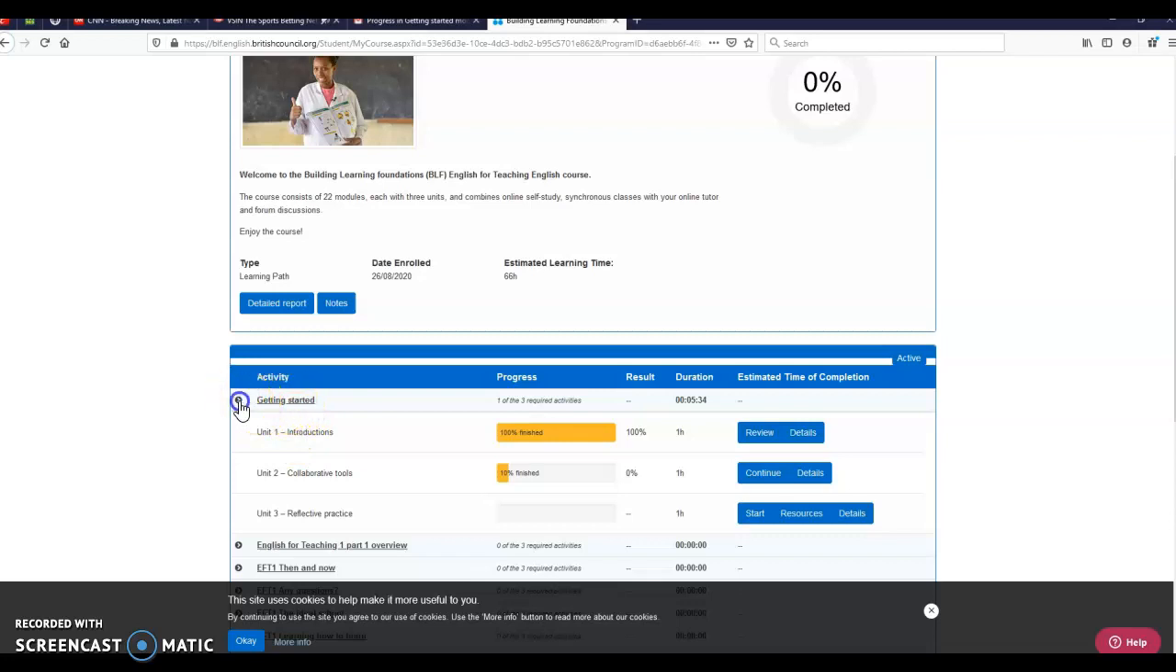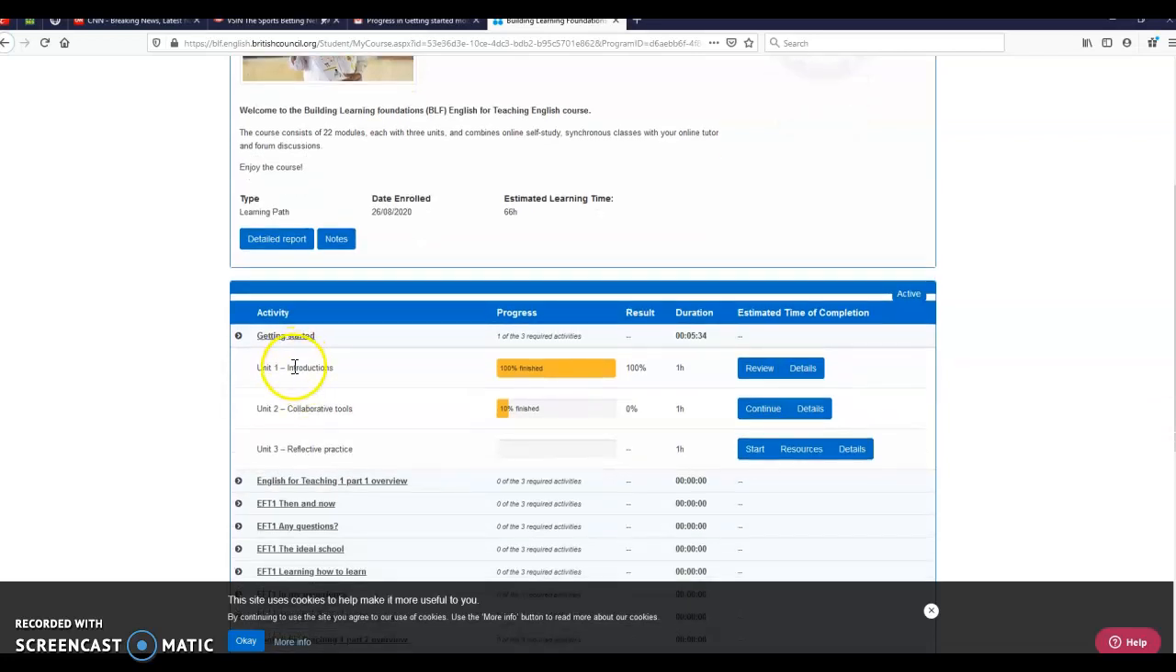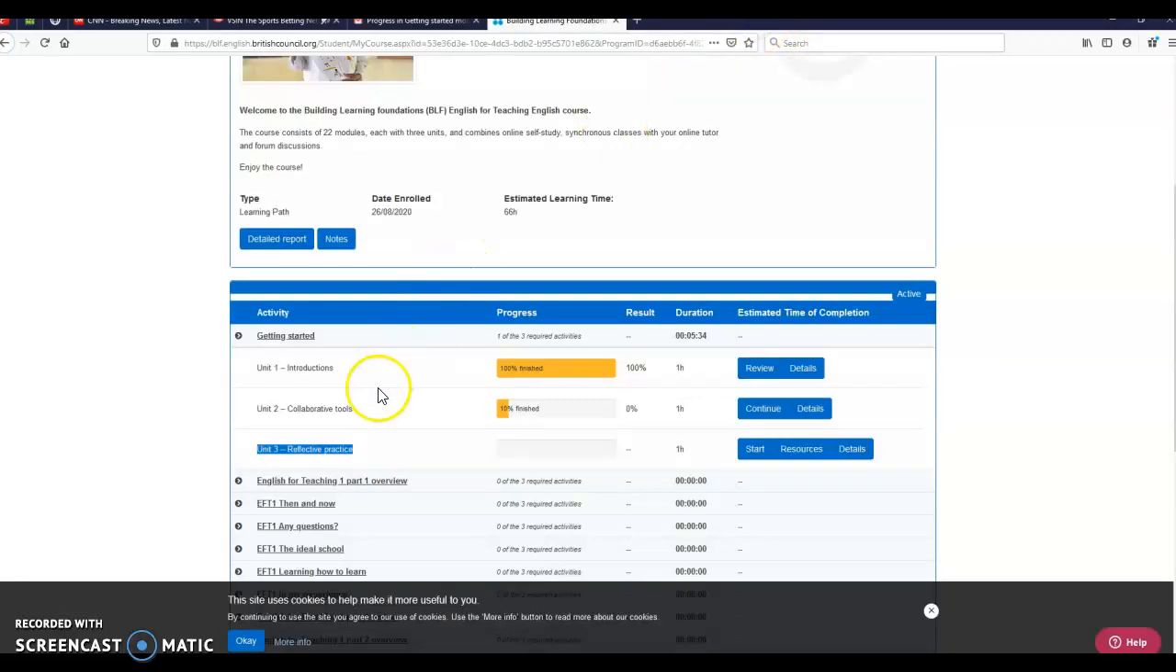Getting started module, like in my email. This is the getting started module. These are units, okay? You finished the introductions unit, okay? Here you can continue with the collaborative tools unit and then finish with the reflective practice unit, okay? So these are units, these are modules.